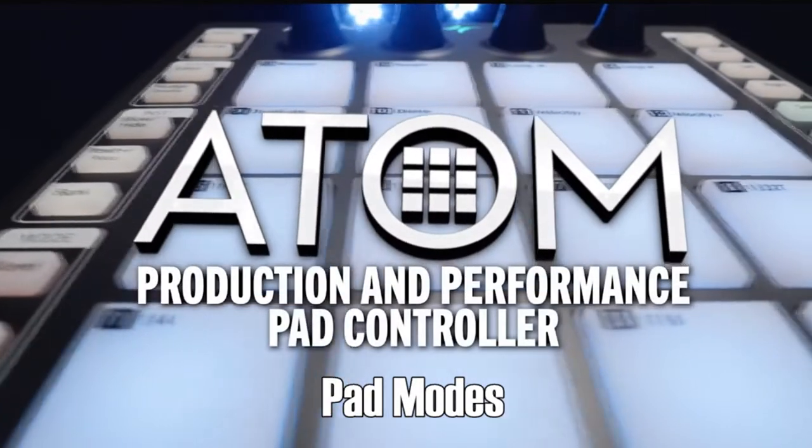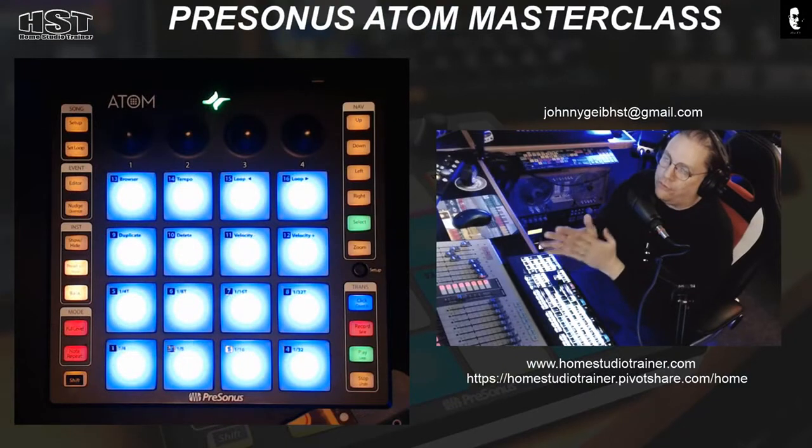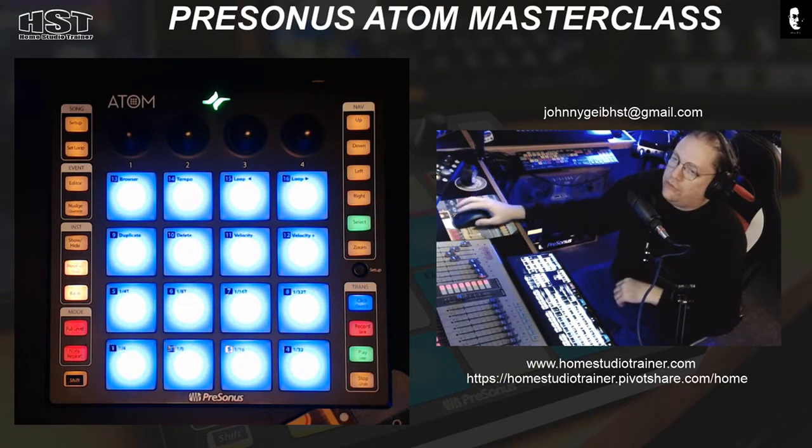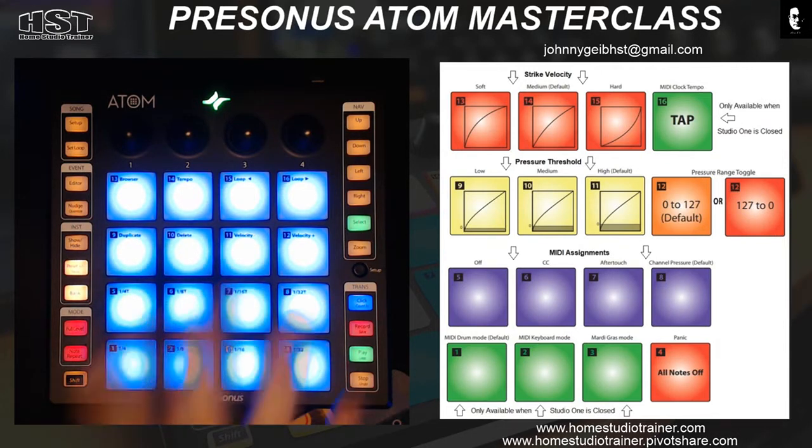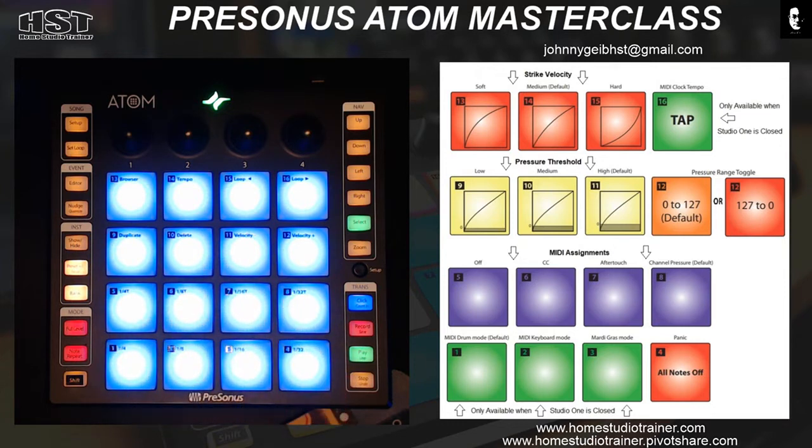All right, here we are back with the Atom controller, and the next thing we're going to explore is the pad modes. If you look to my right, you will see this nice little custom mapping that I made up of all of the different pads, their modes, and their colors. Now, there's a couple of conditions that the Atom goes into, whether Studio One is open or closed or being used in a different DAW.